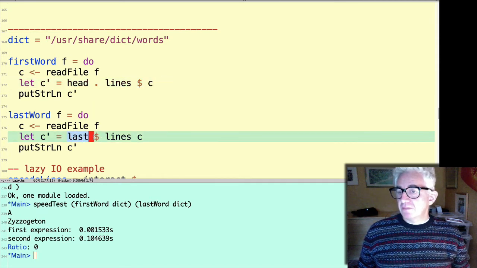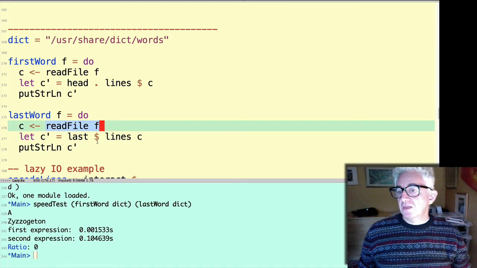But because of the way streams and lists work, when we want to compute the last thing, well, we have no choice but to read the whole file because we have serial access when we're using read file. So we're reading from start to finish.